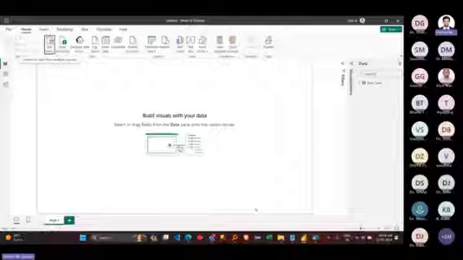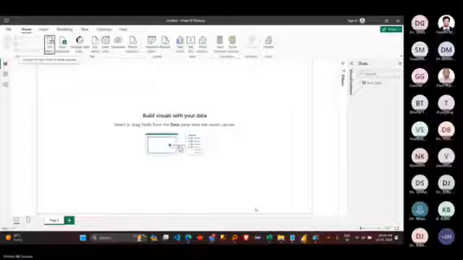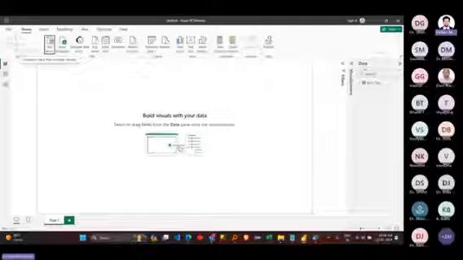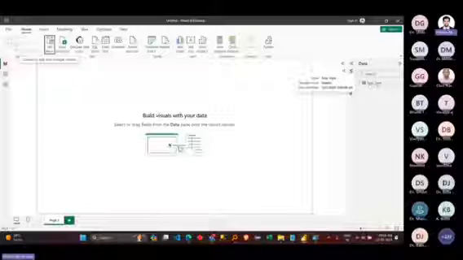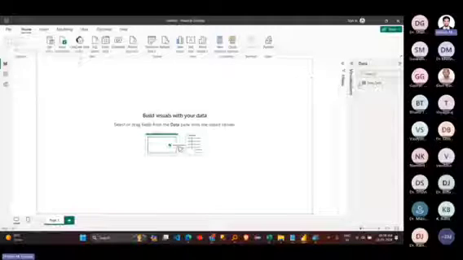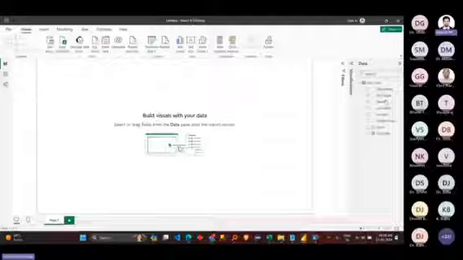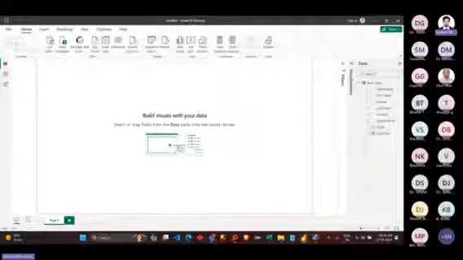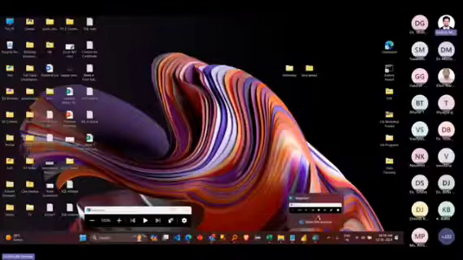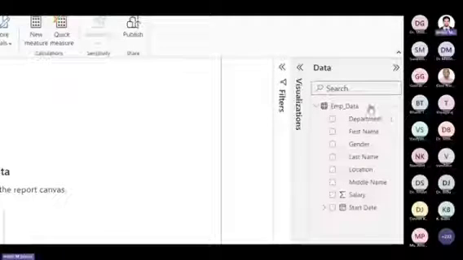So once it is loaded, how do I know whether it is loaded or not? I cannot see anything here, no changes. So if you notice, look at this Data tab here. If you expand this, you can see EMP data is already coming here. That is the sheet name. You expand this, and you can see all the column names here. Just confirm that you loaded this file and you are able to see this in the Data pane.